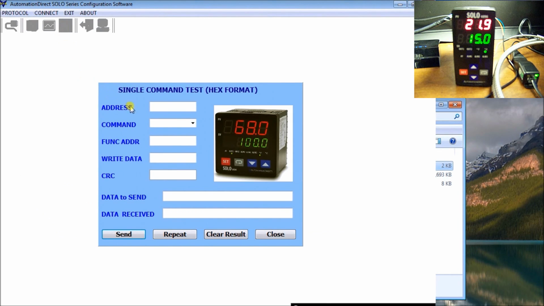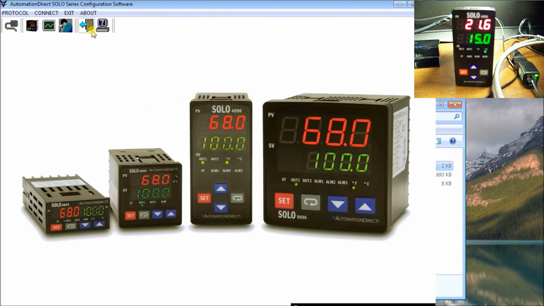This is my command test. This is where I can send individual commands to the controller. So address 1, our command, read register, our function, say 3, function 1000, word count 1. And that sets the command up here, and we send this out and we can receive this. So we can go into manuals and actually look at what we have coming and going. And this is our closed program.